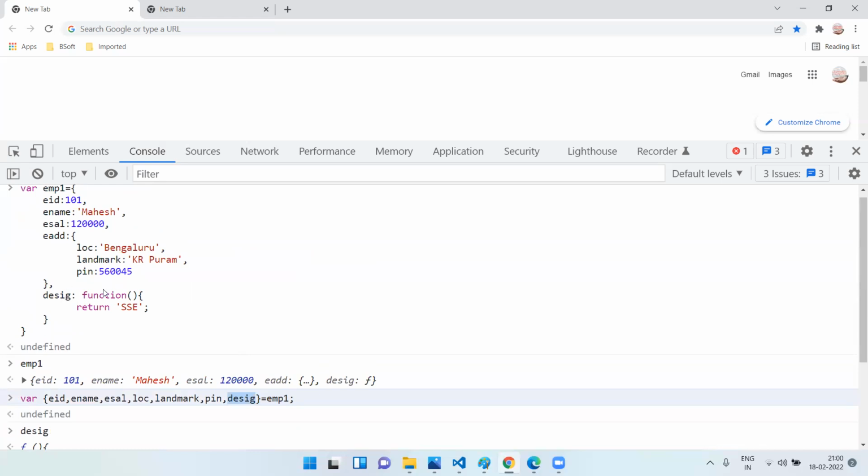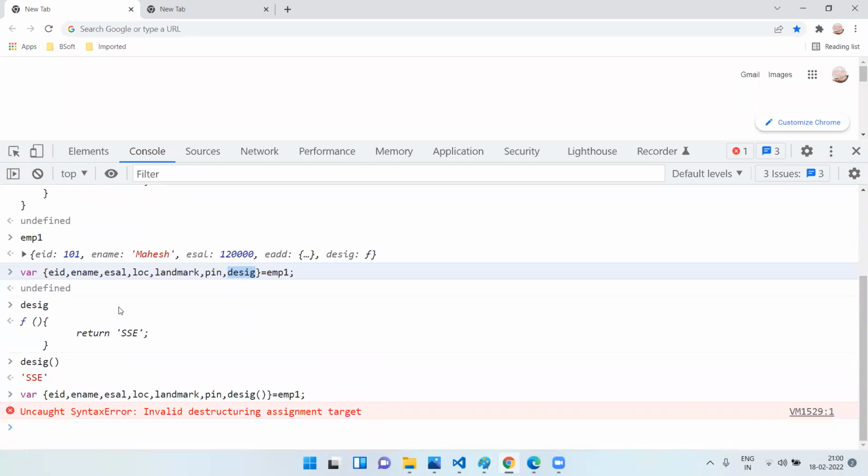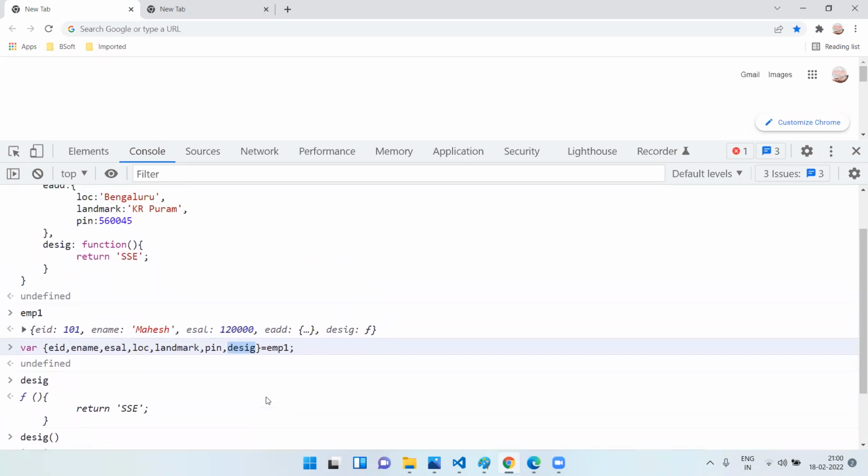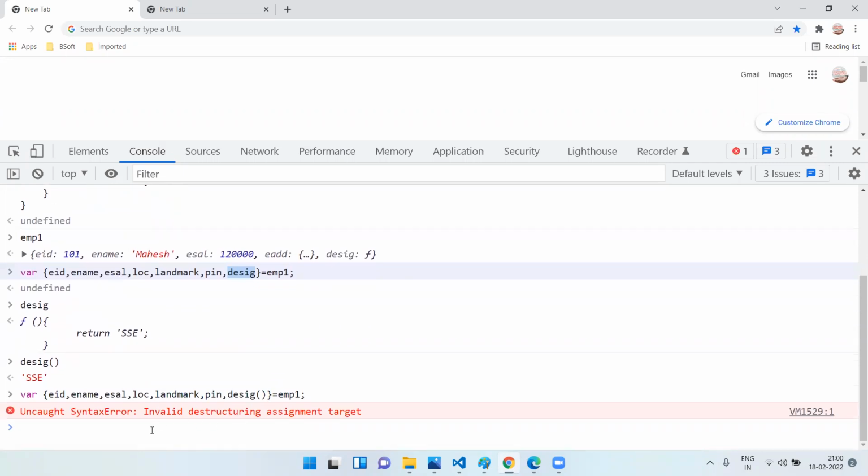Because this designation is holding that function, right? Designation is holding that function. Yes or no? And you are doing what? It is supposed to hold the function, but you are calling it. Yes or no? So, are you supposed to do that?